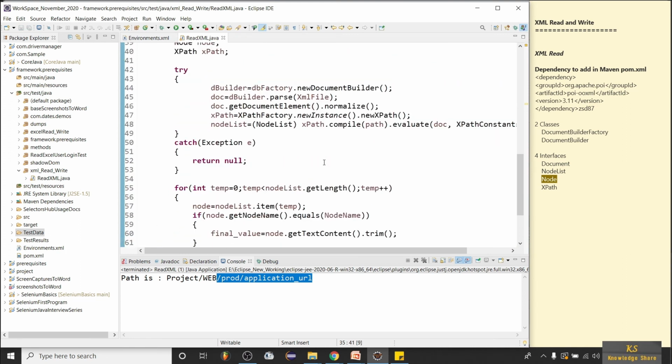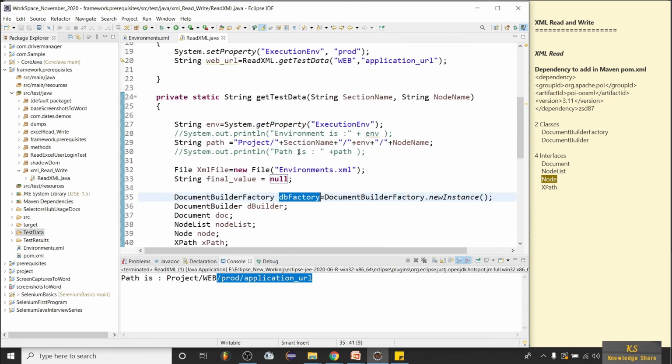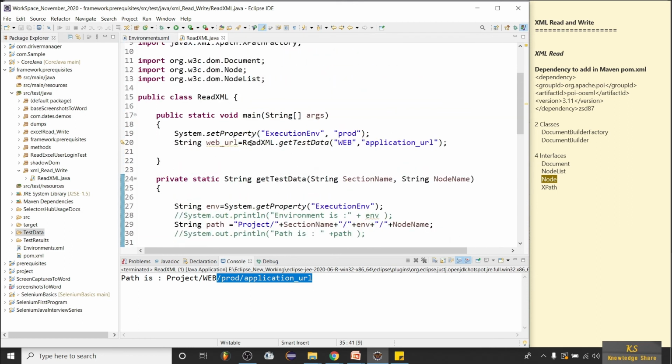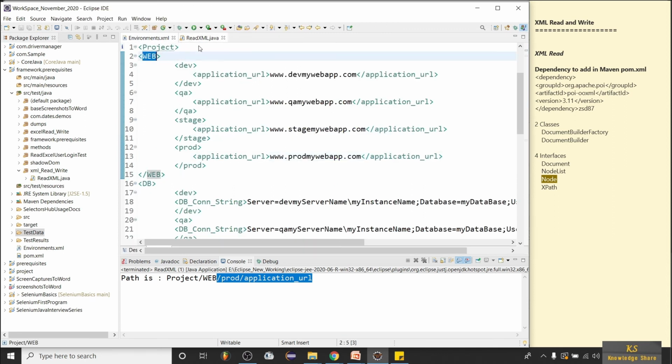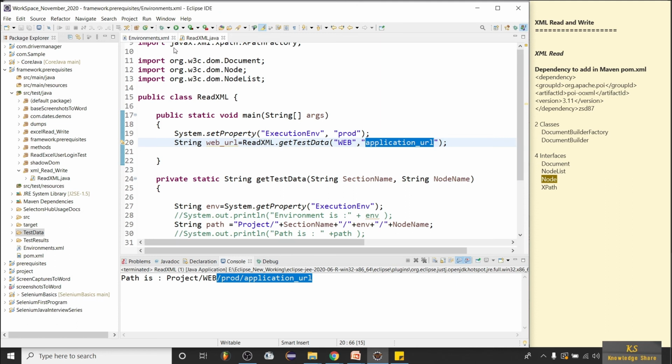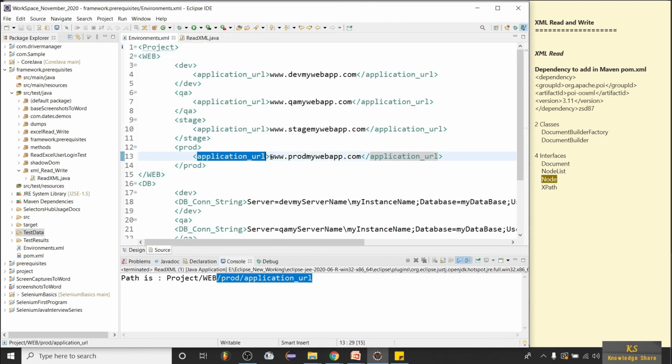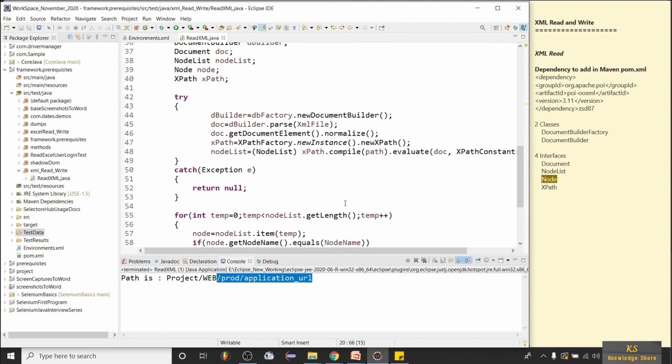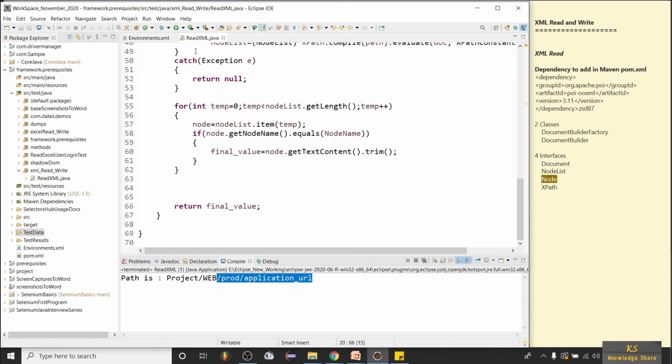Now what it will do is, whenever you run this program, it will call this get test data method, and it will go to web. Next it will go to application URL, and it will print this value. That is what we are doing. So now let's run this program.